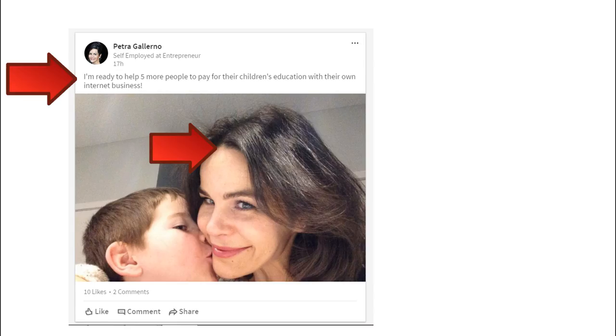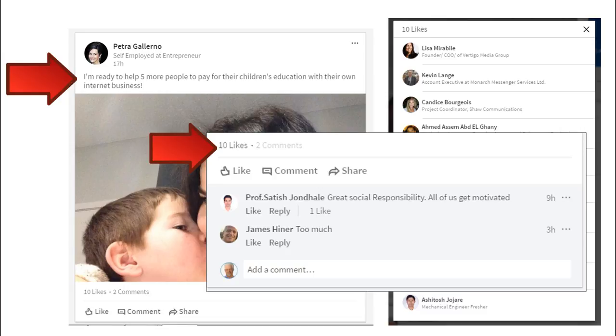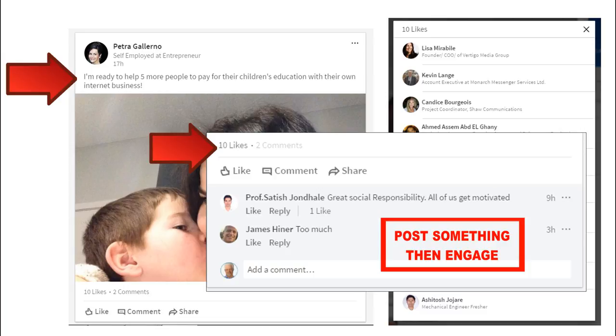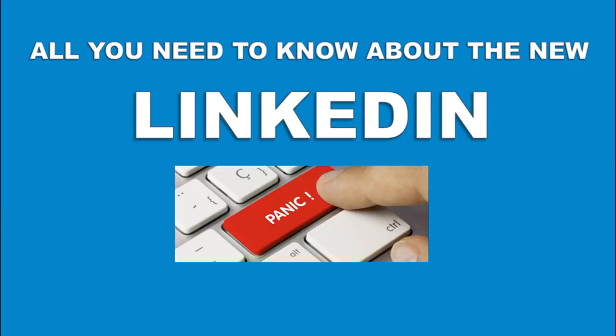Make a post. And when people like it, talk to them. It's that simple. Post something, then engage the people who react and respond. We're posting things all the time. Post, post, post. You've got to talk to the people who react and respond. Now, all you need to know about Facebook and all you need to know about LinkedIn, I'm going to cover as much of that as I can tonight.